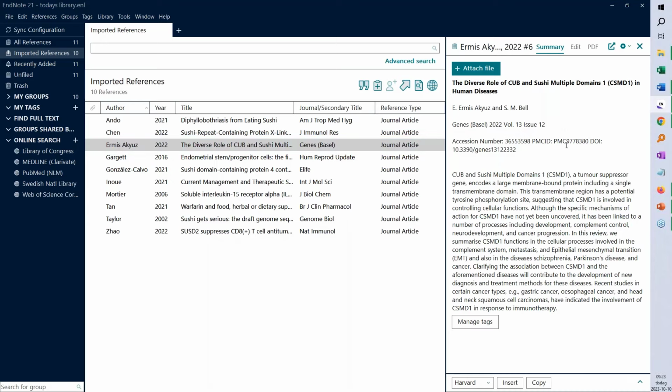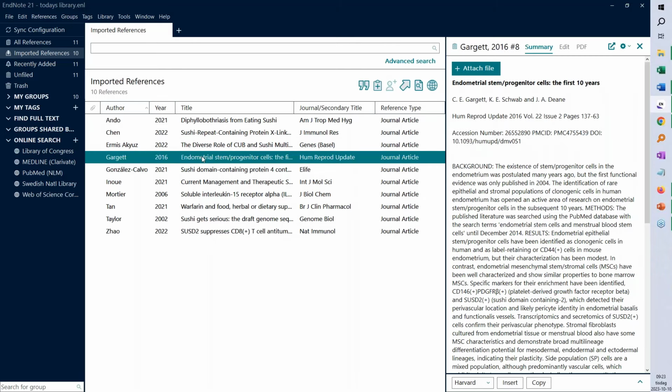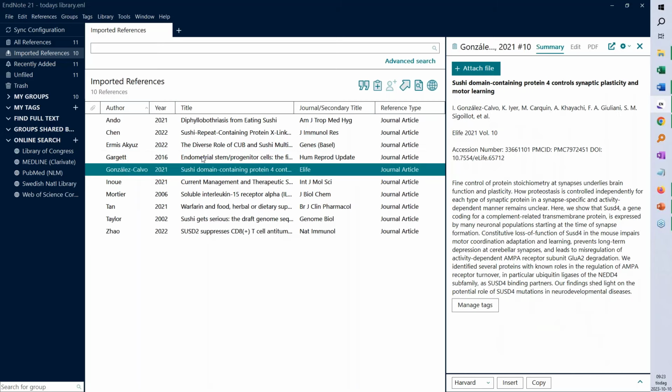And now you can see that in the summary here, you also see the abstract. So it's quite fast to just go through your references and make sure, do I want to read this or do I not want to read this? I can also, just to give you a heads up here, you can see now to the left that we have this temporary group called imported references.